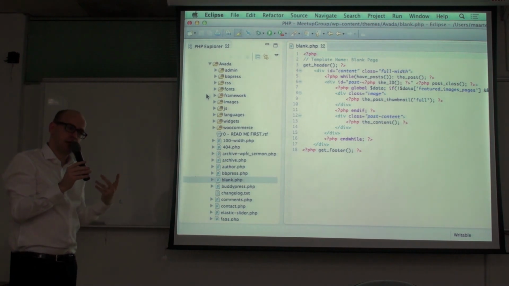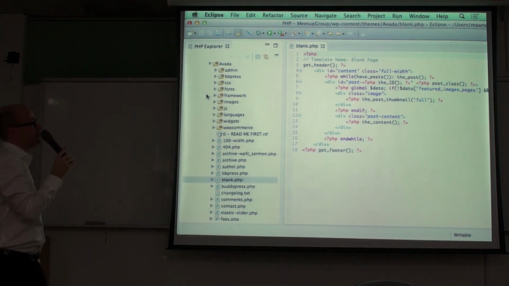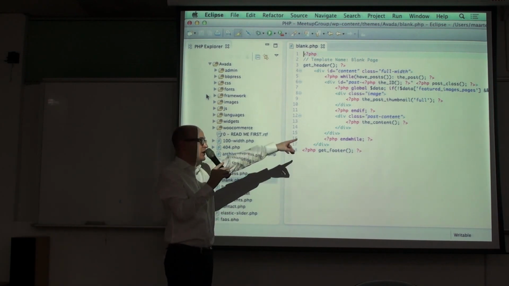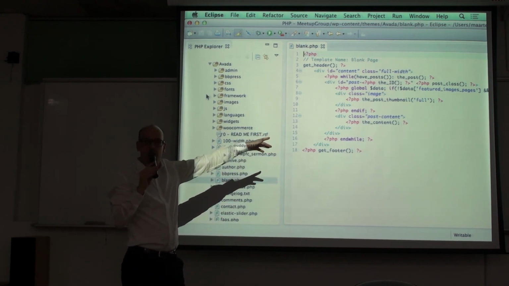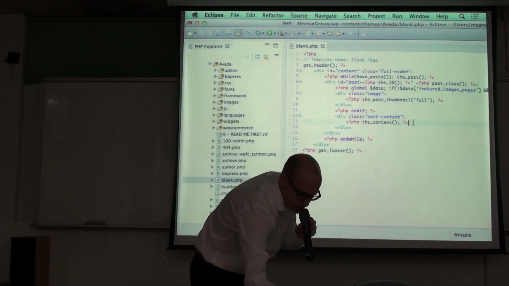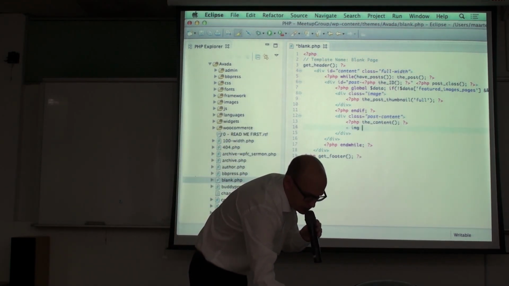Now, let's say I want to show, on every template, an additional image under the content. Now I can just say, well, let's just add it here, do image, classic HTML, just do image, and we add it here, right?